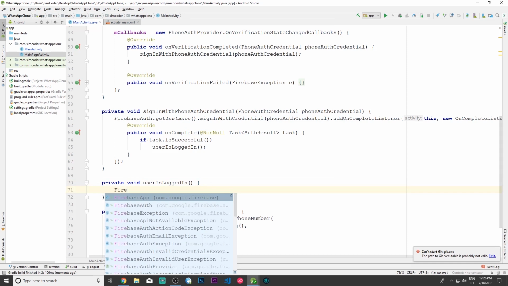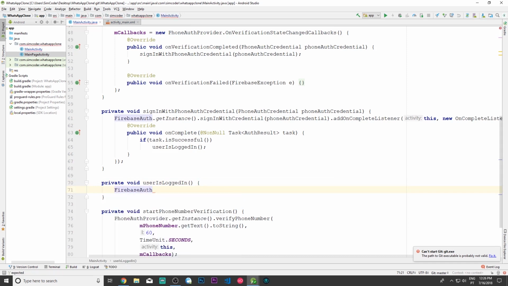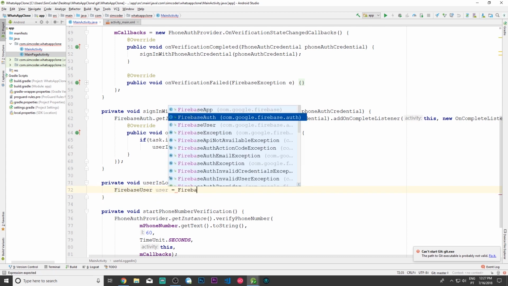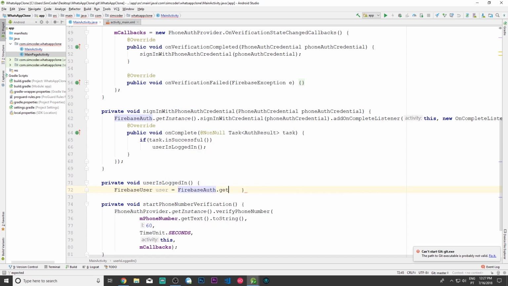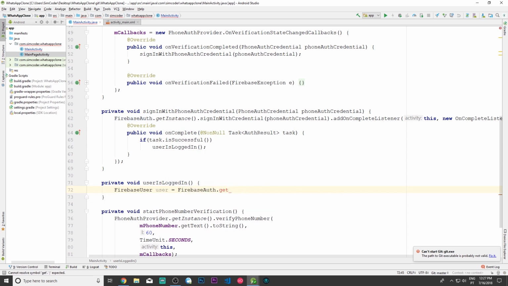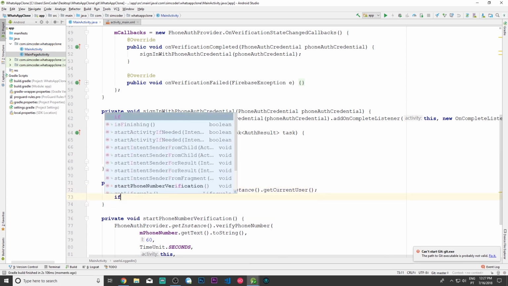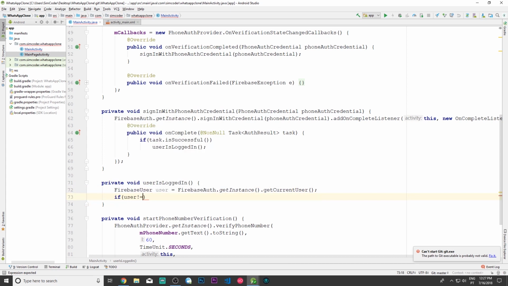And in here we'll say Firebase user, user equals to, and we must import that, so alt enter, equals to Firebase auth.get instance dot get current user. And now we'll simply say if user different from null, and this will guarantee to us that the user is logged in.